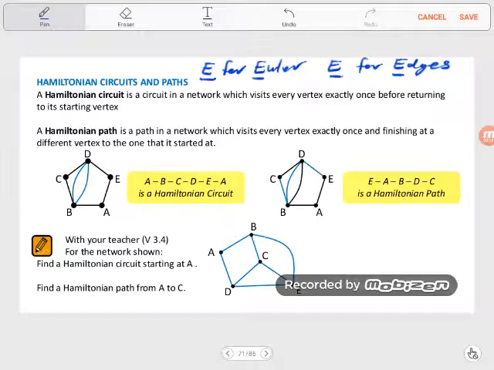So a Hamiltonian circuit visits every vertex exactly once and returns to the starting vertex. A Hamiltonian path visits every vertex exactly once, finishing at a different vertex.